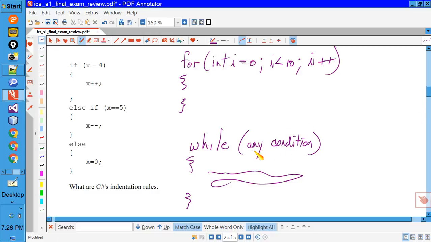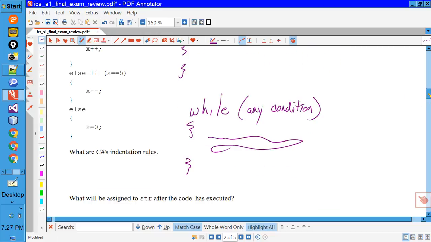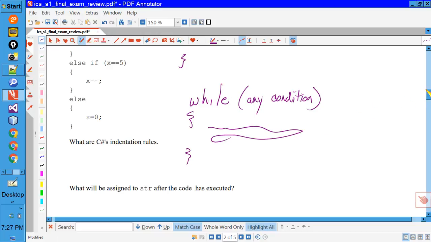So you need to be careful that with a while loop, if the condition is true initially, then somewhere in the body of the loop, something will change so that when it goes back to check the condition again for the next iteration, eventually you'll come to a condition that's false, because otherwise you have an infinite loop.